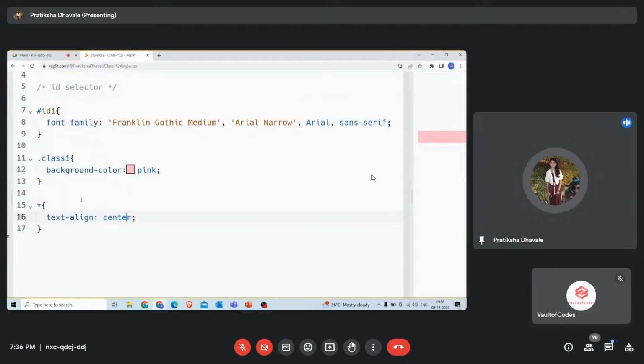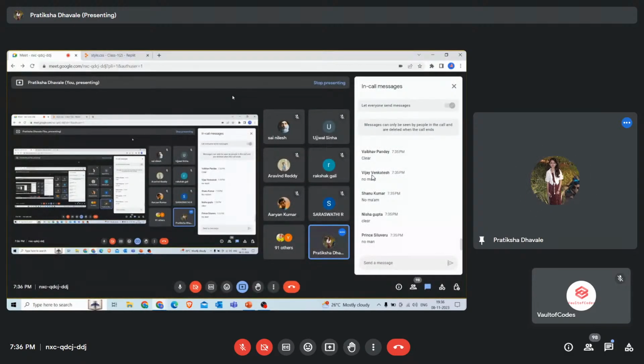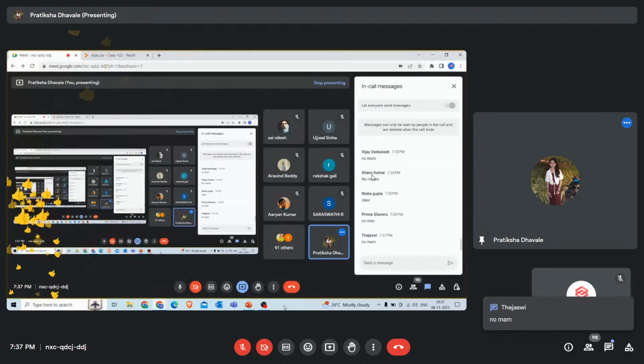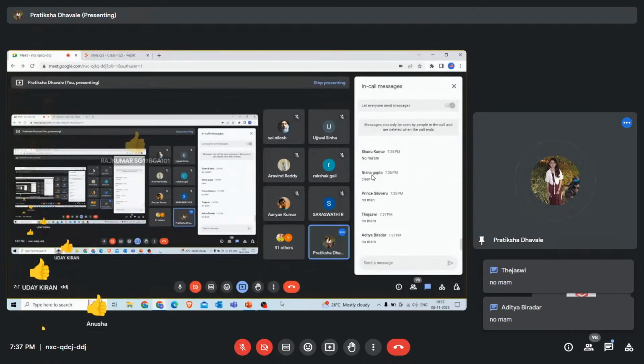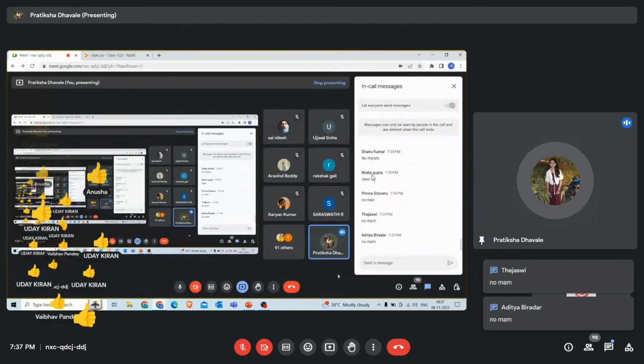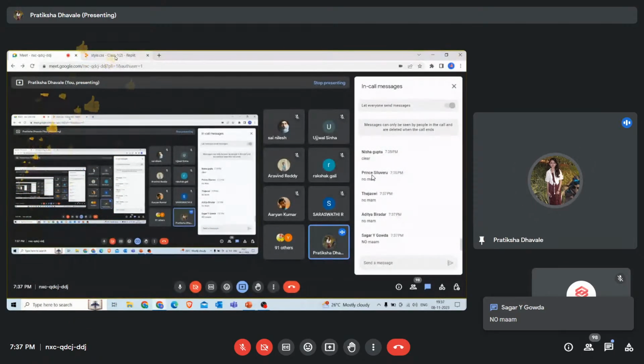So that was about selectors. Any question in selectors? Sure, guys. No questions. Okay, with this, I will give you 5 minutes to practice all the selectors.